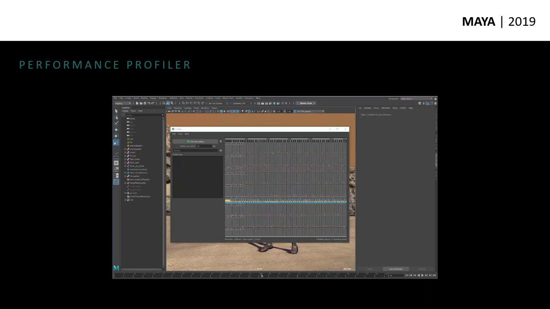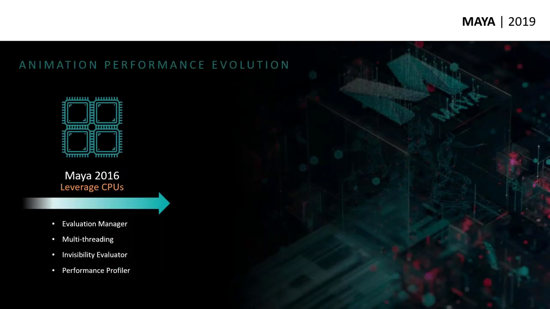So I can visually see that parallelization is actually happening, and I'm not getting any huge bottlenecks. So there's a lot more to this than that. The performance profiler is a technical director, technical artist tool. It's very powerful and very useful for going in and breaking down your scenes and optimizing your scenes. So we'll get more into that in a bit, but I want to move on to the evolution story and talk a little bit about where we went from here.